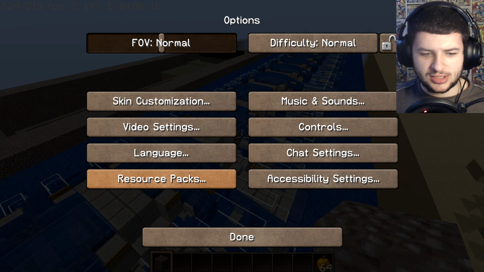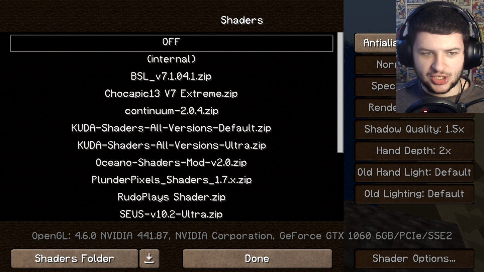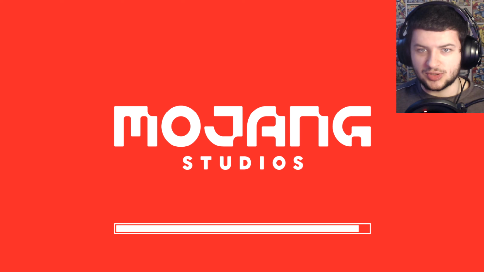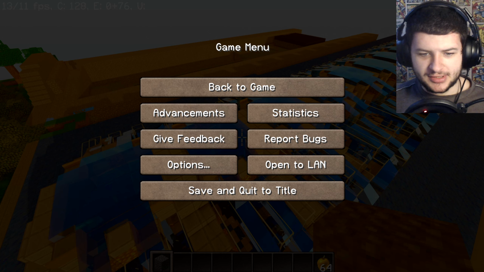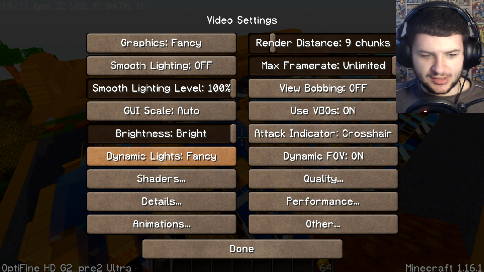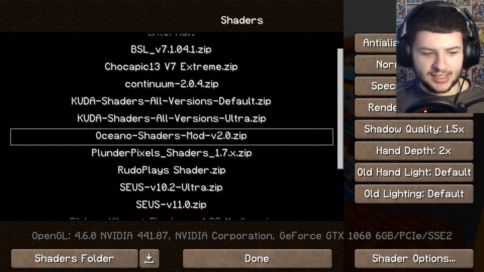But if we turn shaders back on, and let's just turn on Chocopic 13 shaders, which are some of the most popular ones, so that should be a really good trial to actually test out. So we'll enable these shaders. As you can see, we now have shaders once again toggled. Now if we press escape and we go back into the shader section, you can see that we actually have this Oceano shaders mod installed.